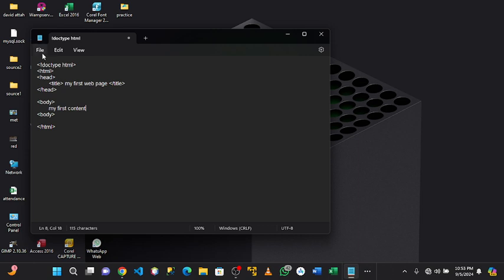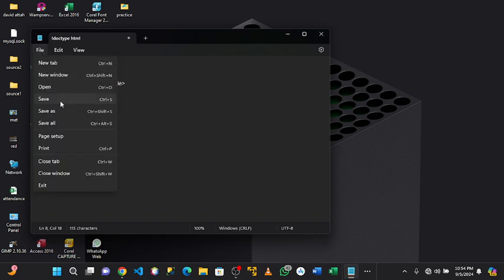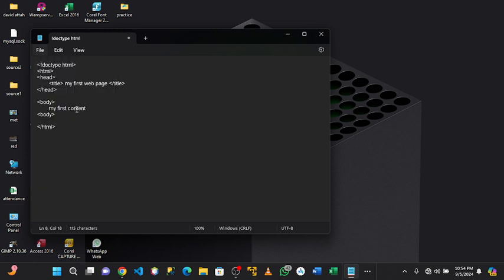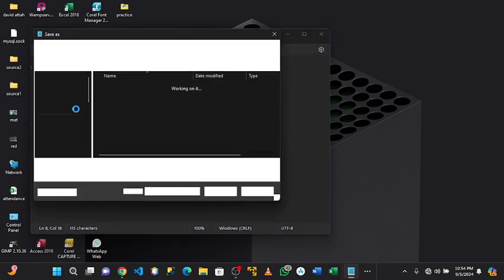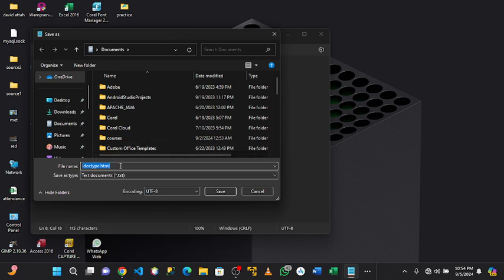Before you run it, you have to first save the file. Click on file, and then you press save as. Then you name it. You can call it any name; I prefer index. You can save it as .htm or .html, anyway, if you like. Just leave it as .htm here, and then click on all files.